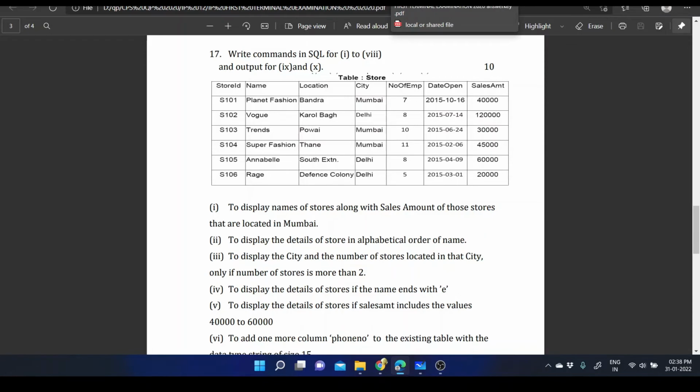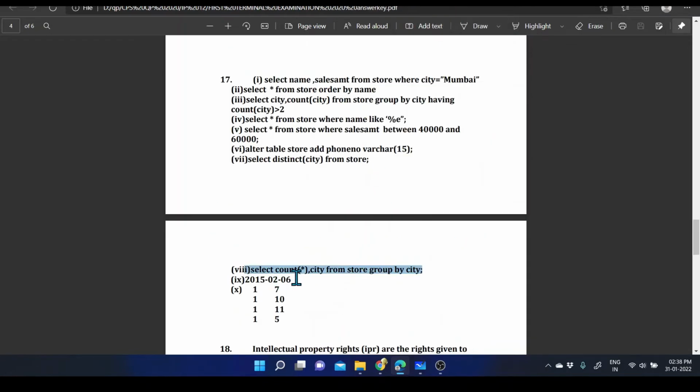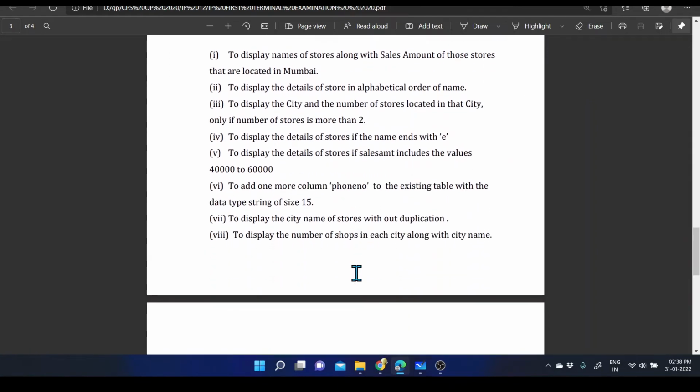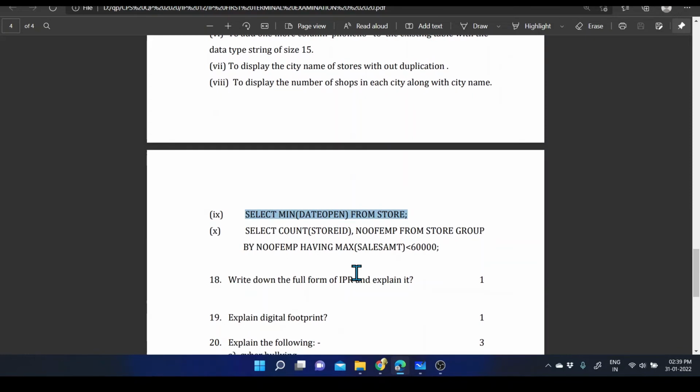So the minimum value is which one? The minimum value is 2015-06, so that will be retrieved there as the minimum value. And then we are going to the next query.